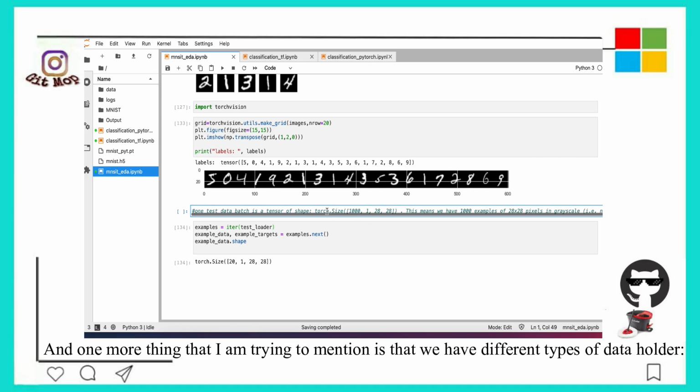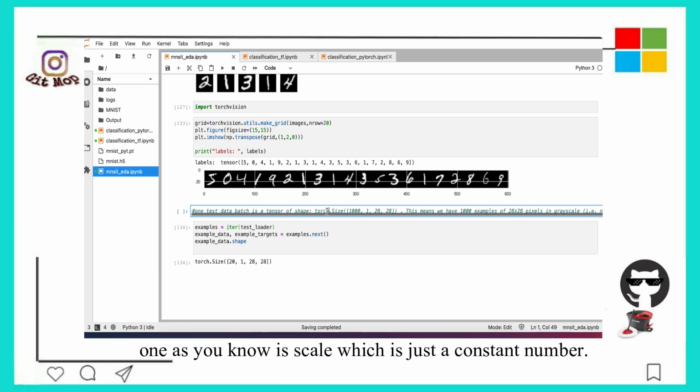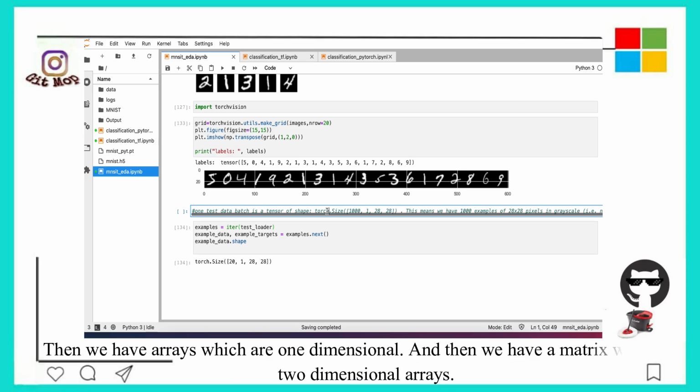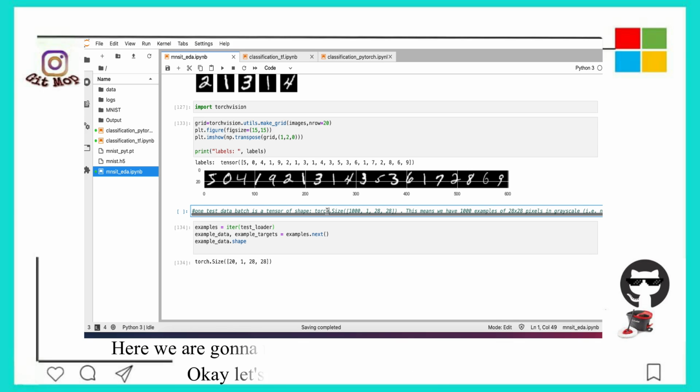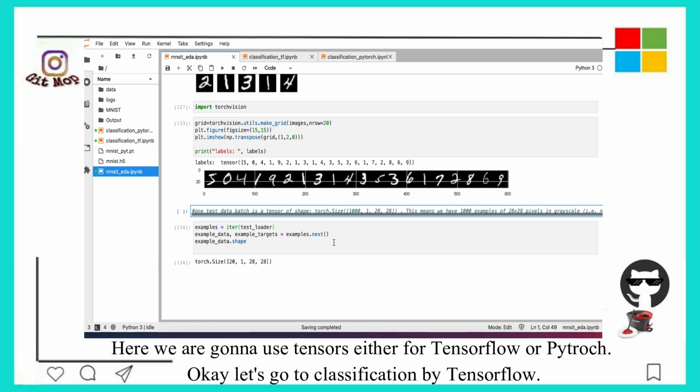And one more thing I am trying to mention is that we have different types of data holders. One is a scalar, which is just a constant number, and then we have arrays, which are one-dimensional, and then we have matrices, which are two-dimensional, and finally we have tensors, which are multi-dimensional data holders. And here we're gonna use tensors, either for TensorFlow or PyTorch.